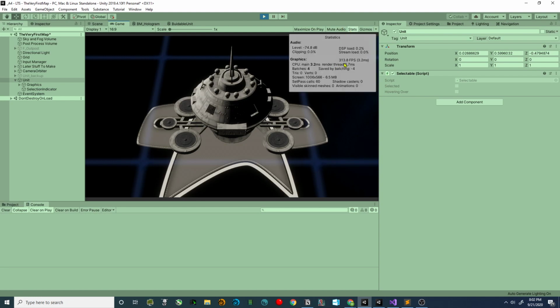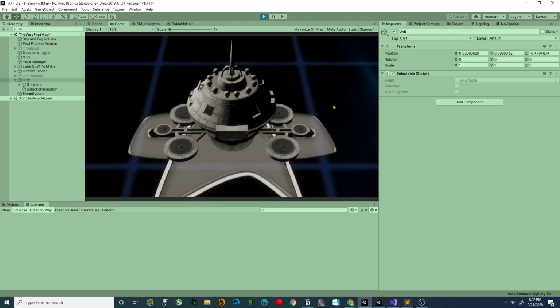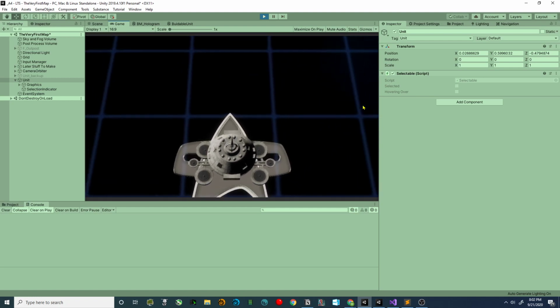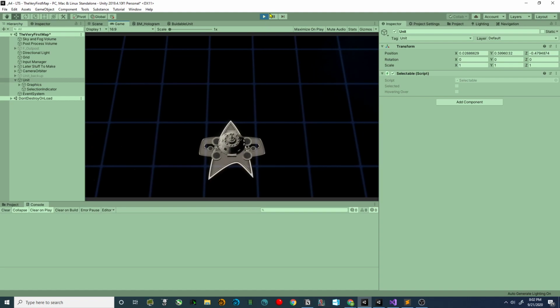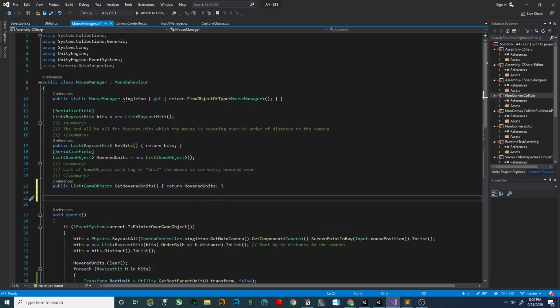We're still at over 300 frames, but we don't have any fog of war and a lot of other stuff that is to come on here yet. The last thing I want to do in this tutorial is create a public game object selection indicator.